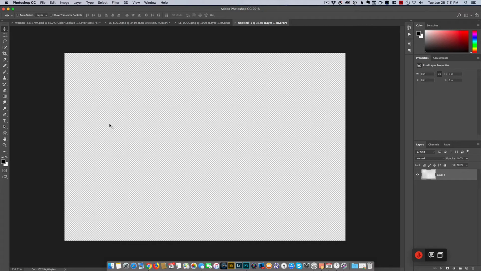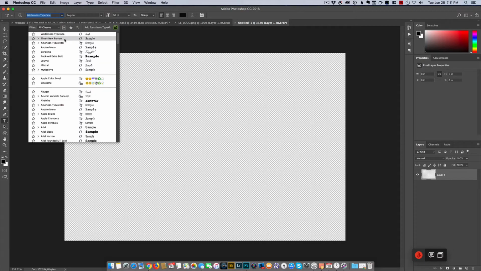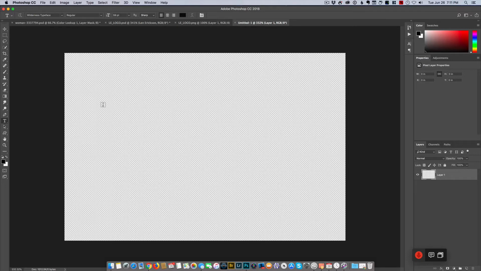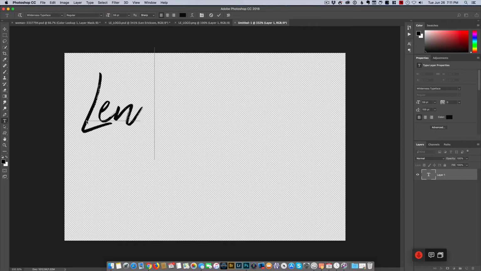Now, using the font that I downloaded, I can simply select the type tool, pull down from the listing, and get the type that I wish. In this case, I happen to like this wilderness font. So I'm going to go ahead and click, and I'm going to type my name.